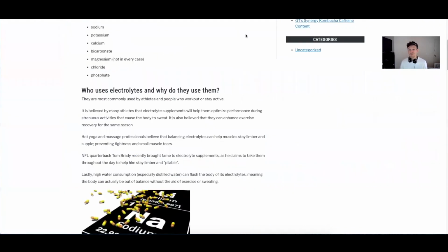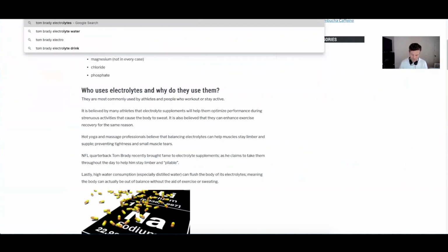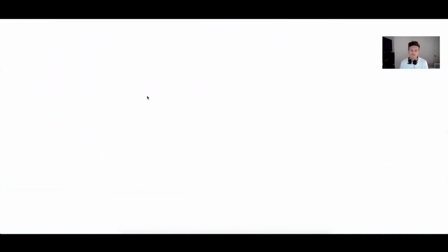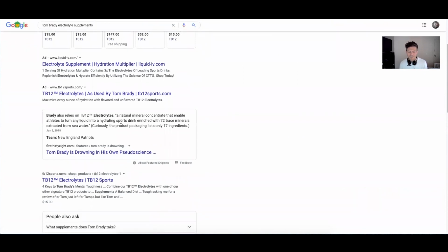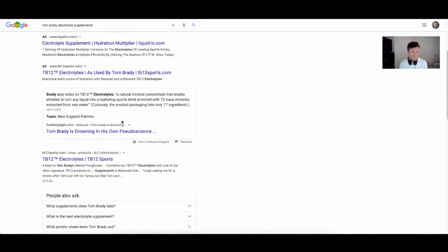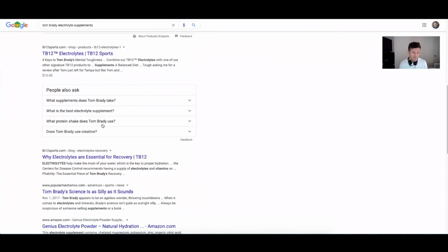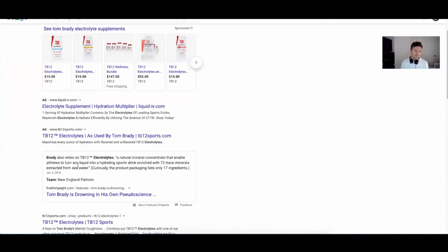So I asked myself the question, and maybe I'll even search Tom Brady electrolyte supplements. So I look at the other top results maybe to figure out what exactly is it that Google thinks people are looking for when they're searching this. So I see Tom Brady sells his own electrolyte supplements, so maybe that's what people are looking for. It seems like those rank quite high. However, the rich snippet is actually going to 538 Sports. So they're actually just referencing that these are the electrolytes that he uses.